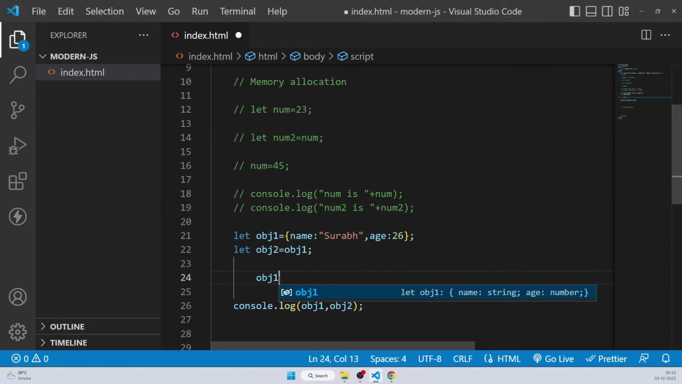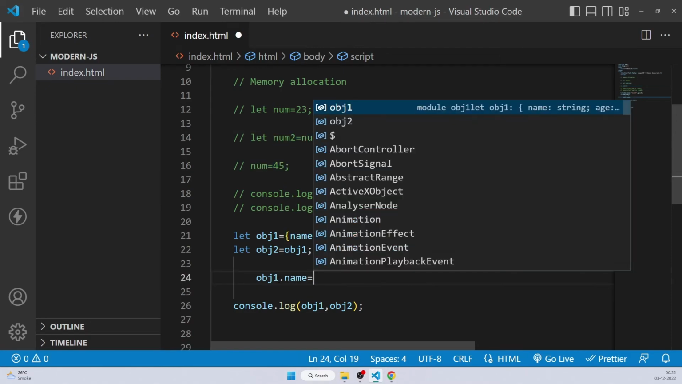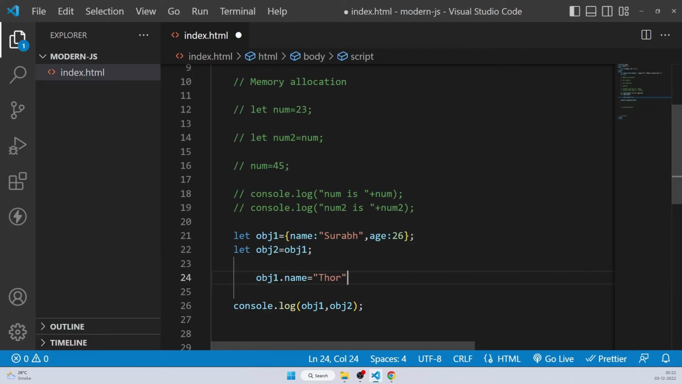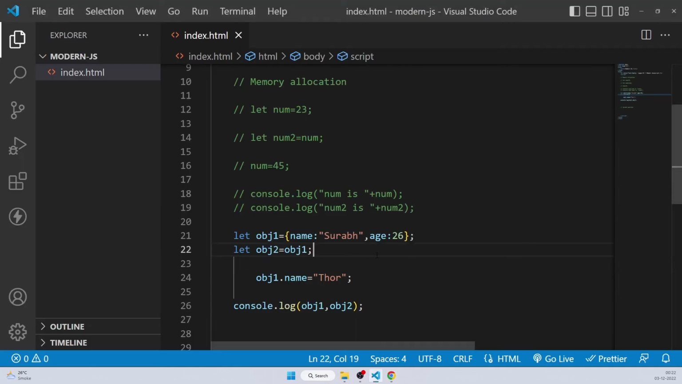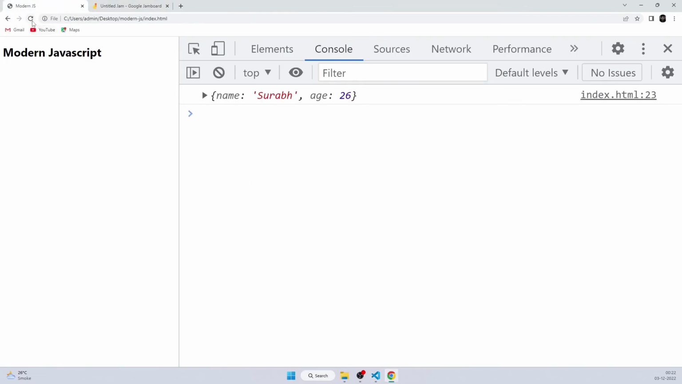Now in this case, I'm trying to change obj1.name, let's say equals Thor. Now according to this logic, obj2 should not get hampered, but because they are just holding the address, if I am doing obj1.name, it is actually changing this name. That means obj2 will also see that the name has changed because both of them are exactly pointing to the same object. So now in this case, let me show you. And here you go. See, both of them have Thor.